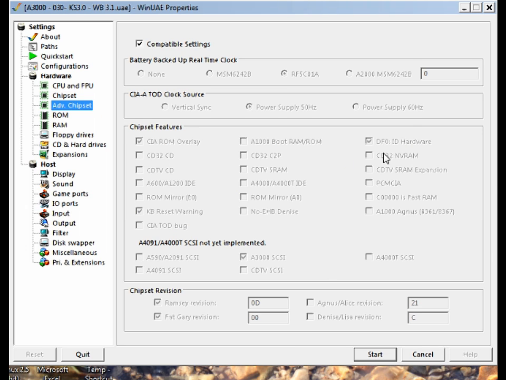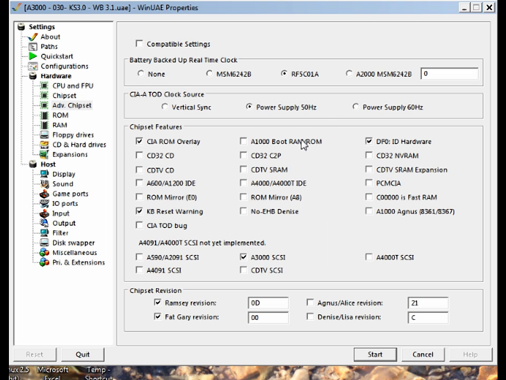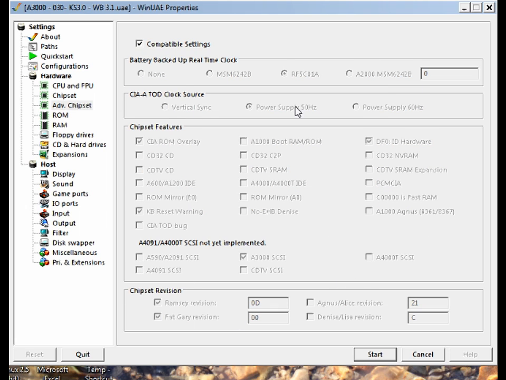On the advanced chipset menu, that gives the technical hardware a full run for its money. If we click off the compatibility mode, we can add and simulate these extra compatibility settings. We can switch on and off the PCMCIA, for example, and switch off different ROMs, but really those are for hardware freaks and fanatics. We can also tweak the Ramsey revision of the Gary and the Agnes there, so that we can fool the Amiga into thinking that it has a different revision than what it has, and fool the Lisa and Denise there. But again, compatible settings are the best option for playing games, and really most people, myself included, don't really need to bother with the advanced chipset.